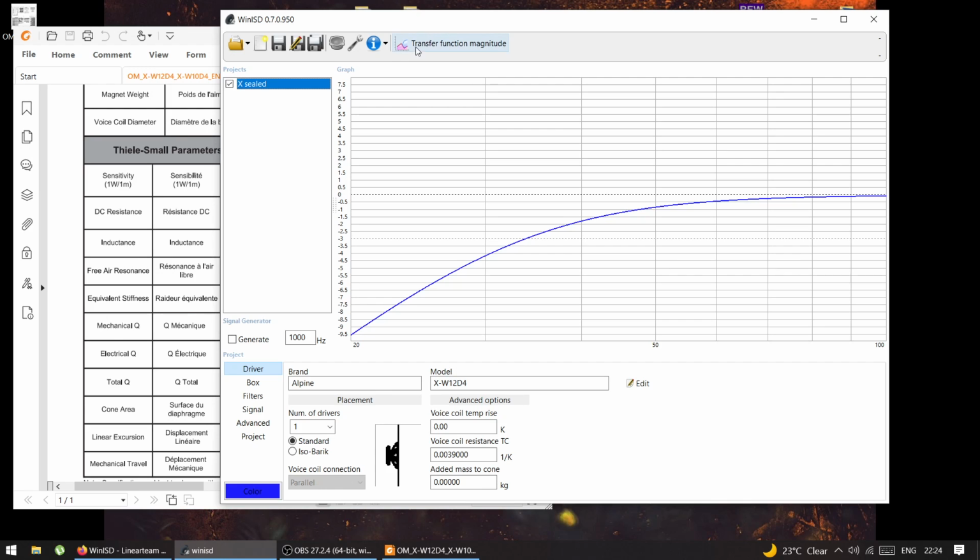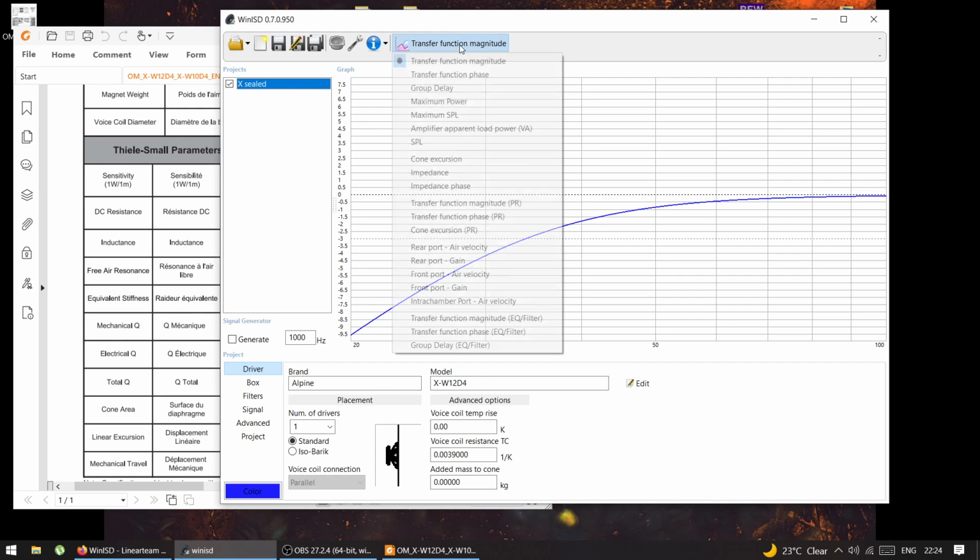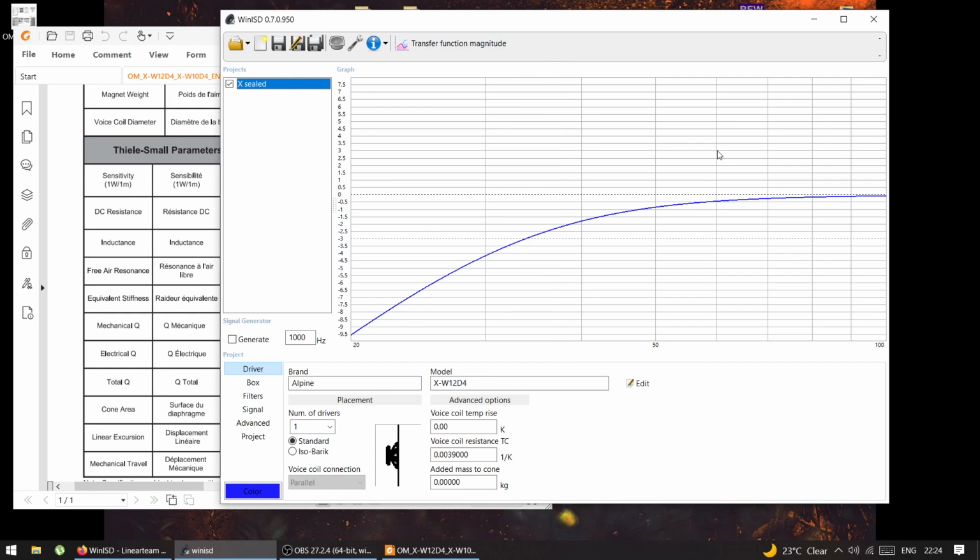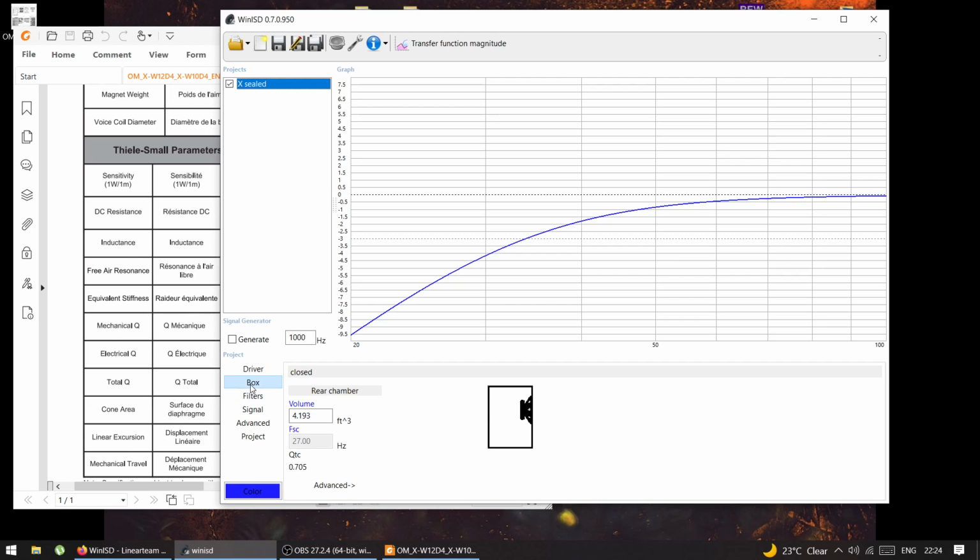On the top where you see transfer function magnitude, you can click on it and it's going to give you different options. We're going to go through a few of them. This is the main graph. And on the side, you can change some stuff. So the driver, we're going to leave it the same. The box, we're going to click on the box.